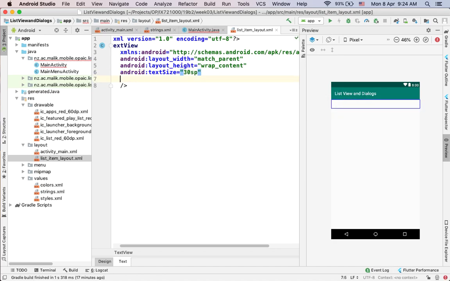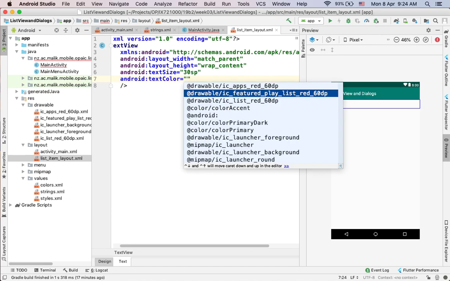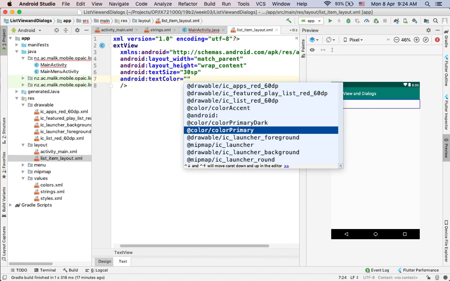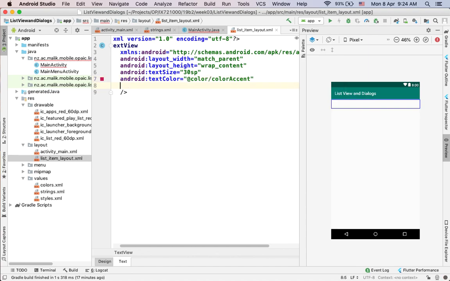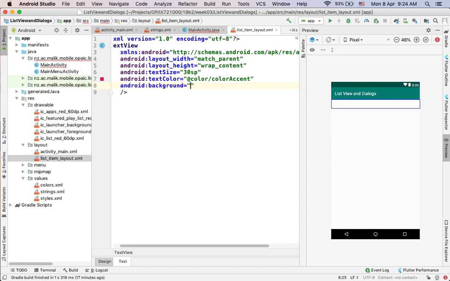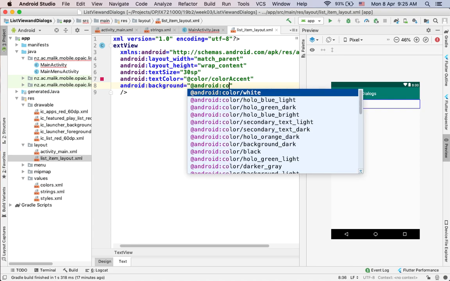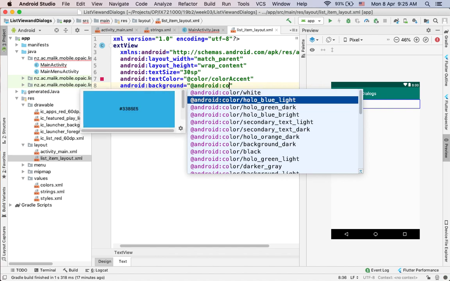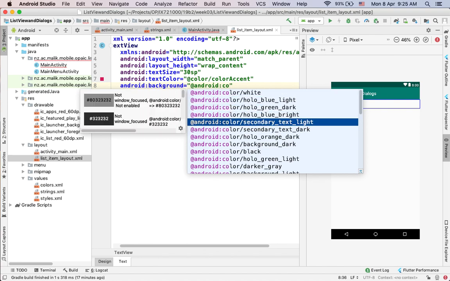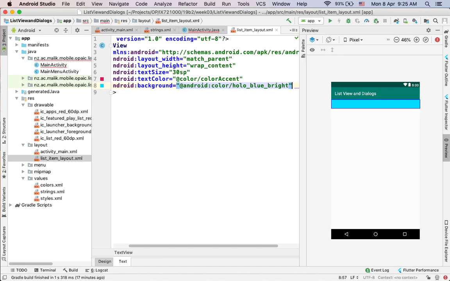We can say that text size is equal to 30 sp, and then we can say text color, maybe we can go with that particular color primary or the color accent. We can say that background, maybe I just try to use some color like Android color, and then let me use this one, accent blue, or maybe we can go for a different one, blue bright. Okay, fine. So we have this color.